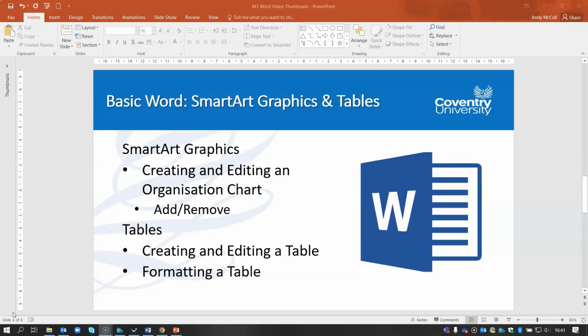The areas covered have been displayed in the slide as shown, and we do hope you enjoy this video.